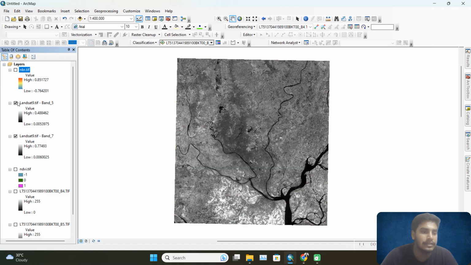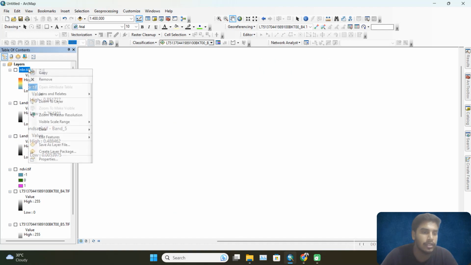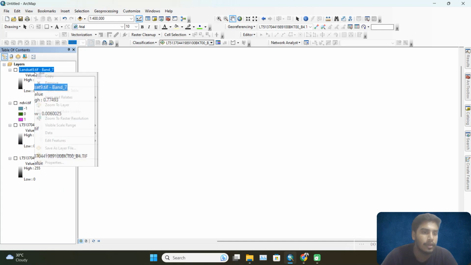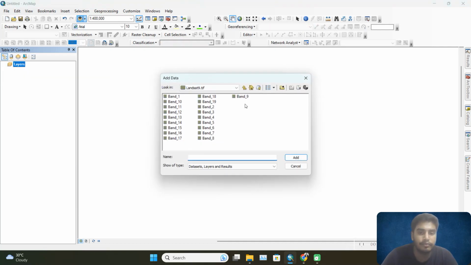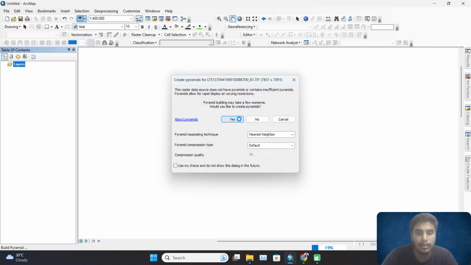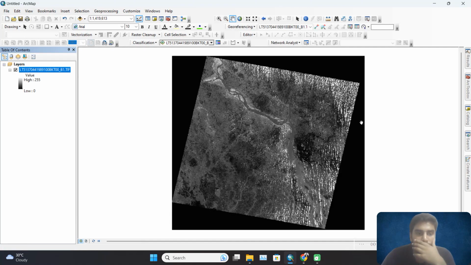So if we untick all of this and remove all the files, we'll add new data from the new folder: Landsat 5 images band 1. If you add it, yes. So this is the band 1 image, and if you want to mask a portion of an image from this band, we have to select that portion.